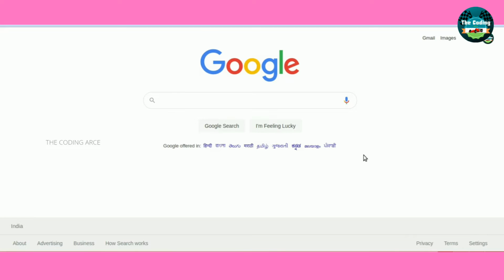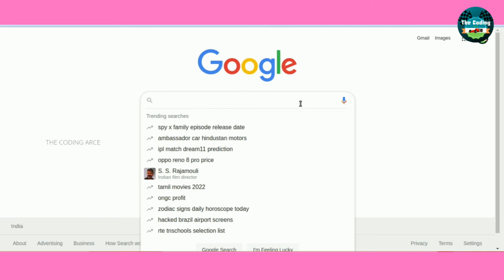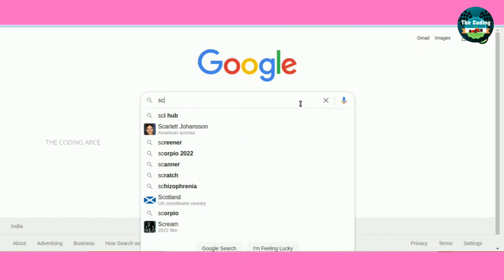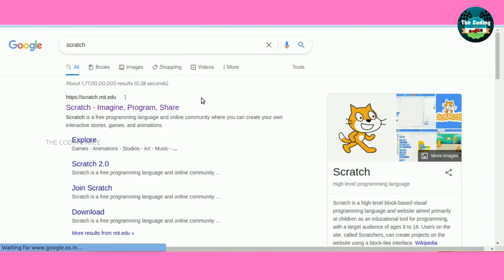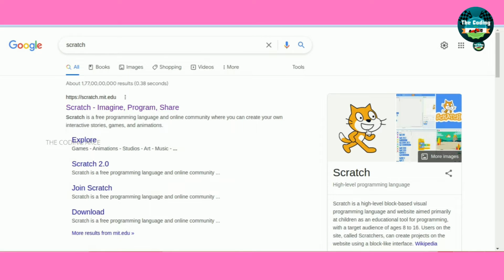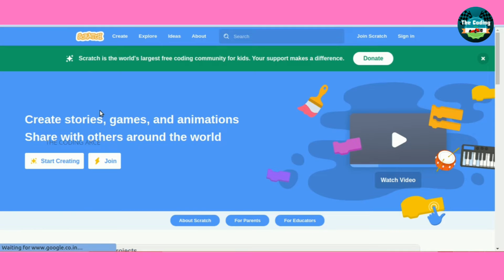In this video, we are going to create Flying Cat in Scratch. So take your web browser and search Scratch. Just click on it. You can see scratch.mit.edu. Just click on it.